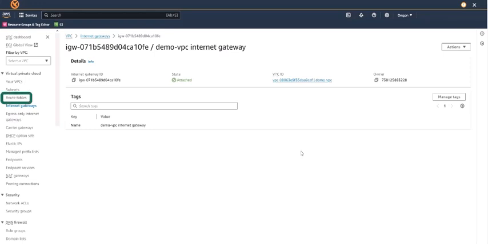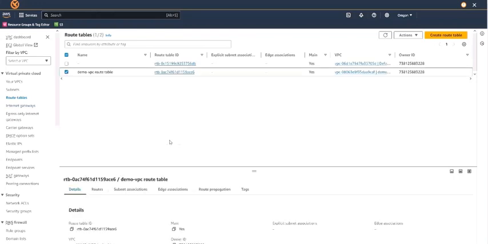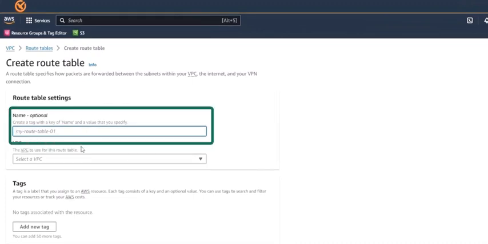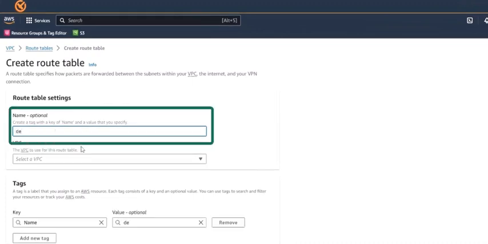To allow internet traffic to our public subnet, we are going to create a route table and not use the default route table. Select Route tables from the navigation menu. It is here. And so select Create route table, and then navigate to the name field and enter demo public subnet route table. That is here. Demo public subnet route table.